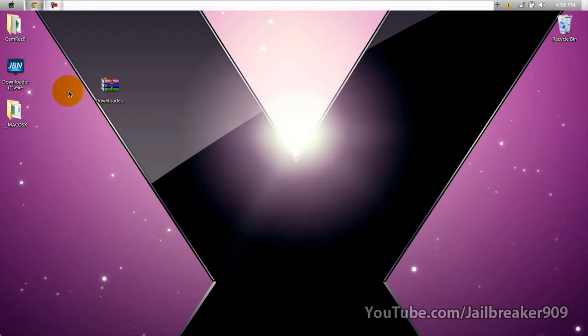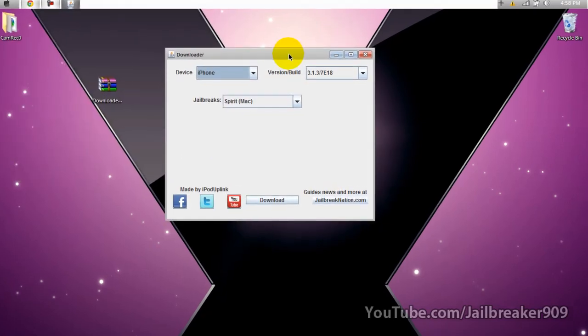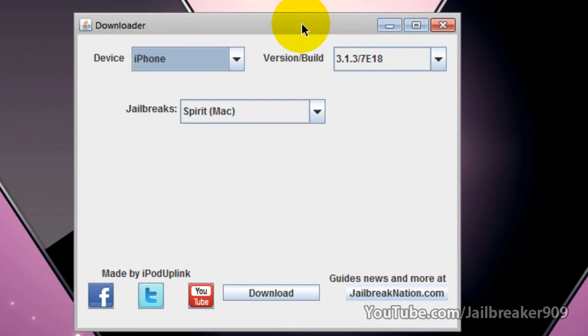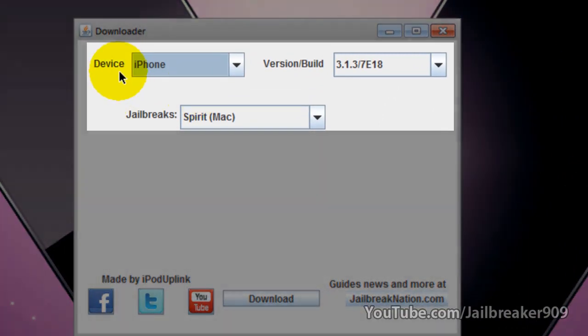Then you'll have two files, one called Mac OS X and the other called Downloader. You can just get rid of Mac OS X. It won't do anything. Now you're just going to open the Jailbreak Nation Downloader, and here you are greeted with a very friendly user interface. You do have three boxes: device, version and build, and jailbreaks.